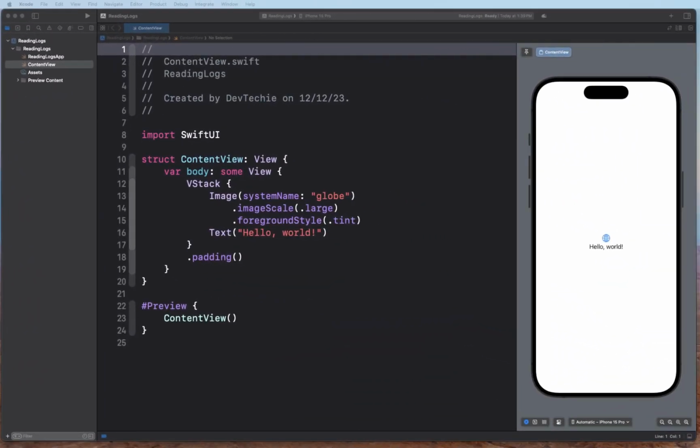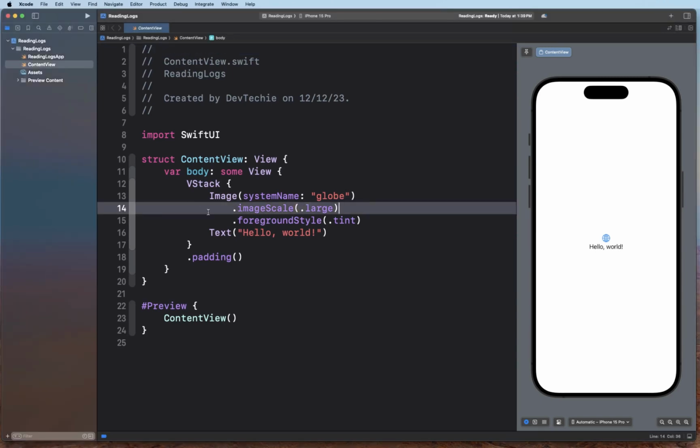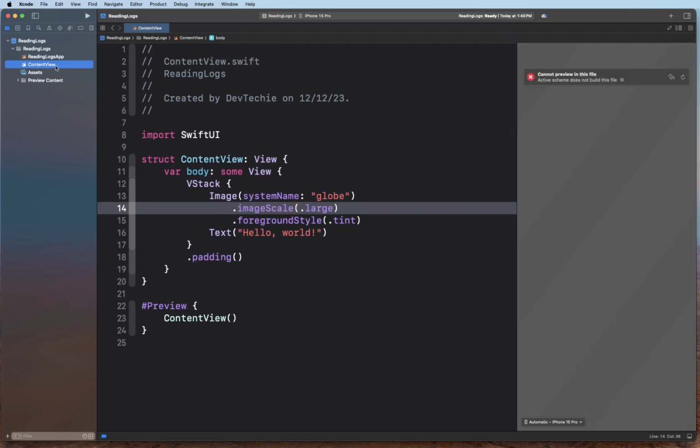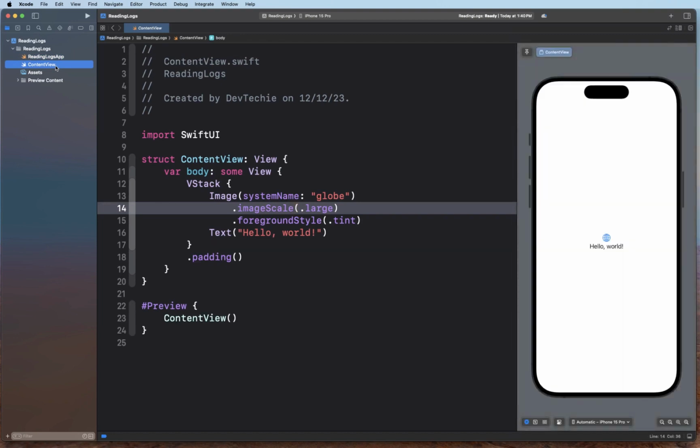Hello and welcome back. And in this video, we're gonna get started with SwiftData. So what I have here is I've created a simple project, and this is a project that is basically created by Xcode straight out of the box. So there is nothing special that has been done here, not even for SwiftData.